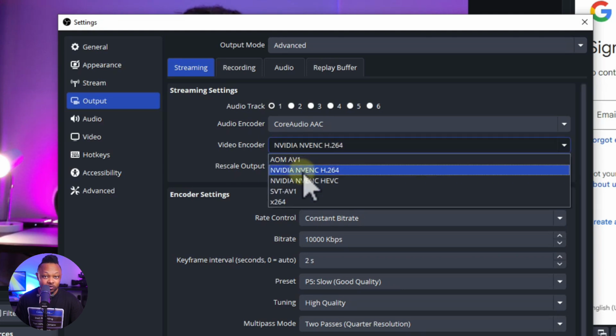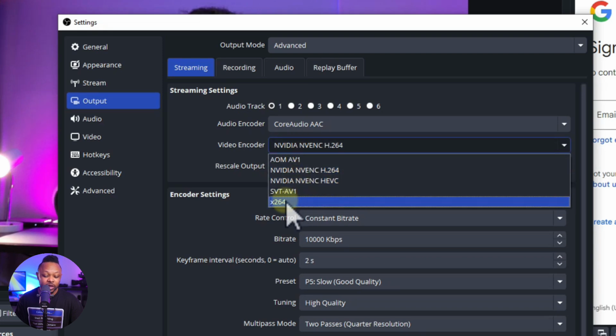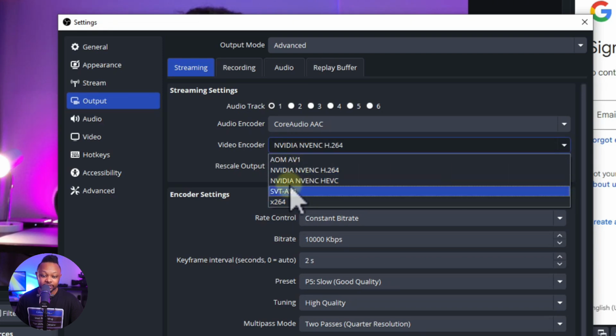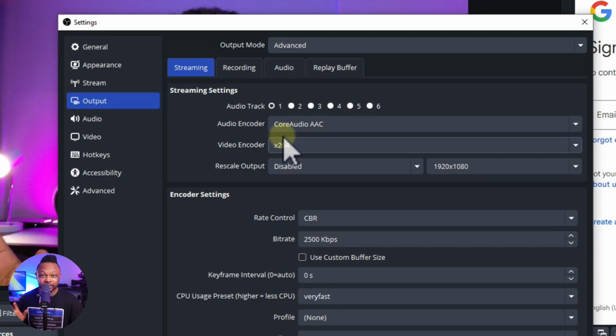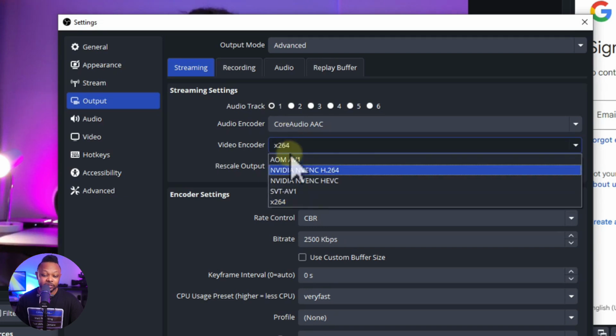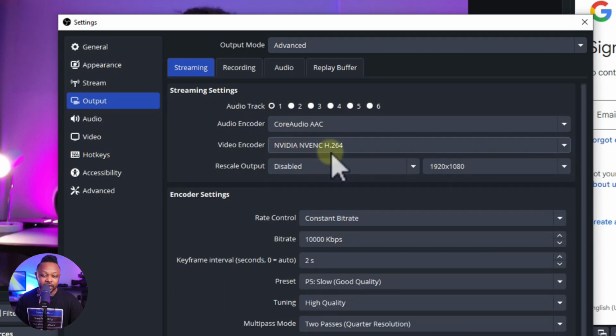If you have a dedicated graphics card, make sure you choose NVIDIA NVENC H264. If you don't, you can try with X264, but chances are you may have issues because that's your computer processor, which sometimes can be slow. All right, so we're gonna go ahead and choose NVENC H264, and then we're gonna go under encoder settings. We want to make sure you choose constant bit rate.